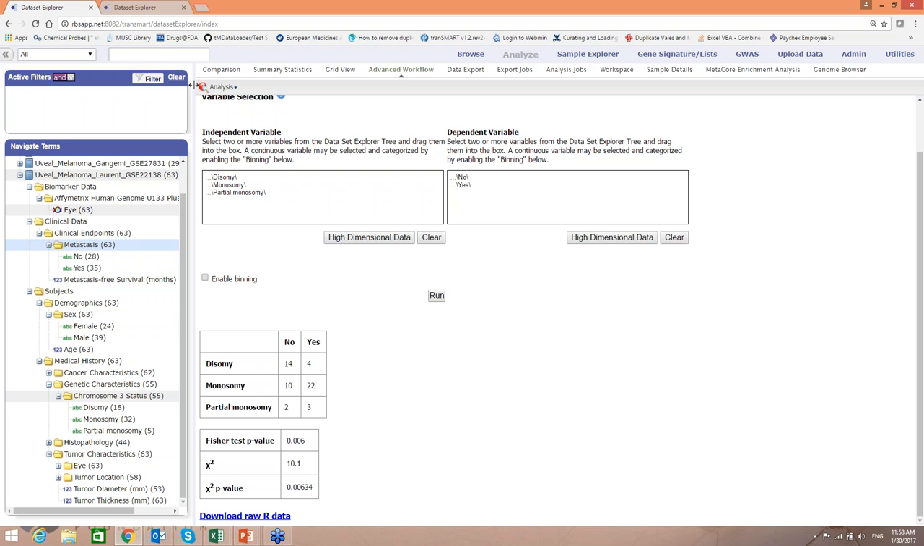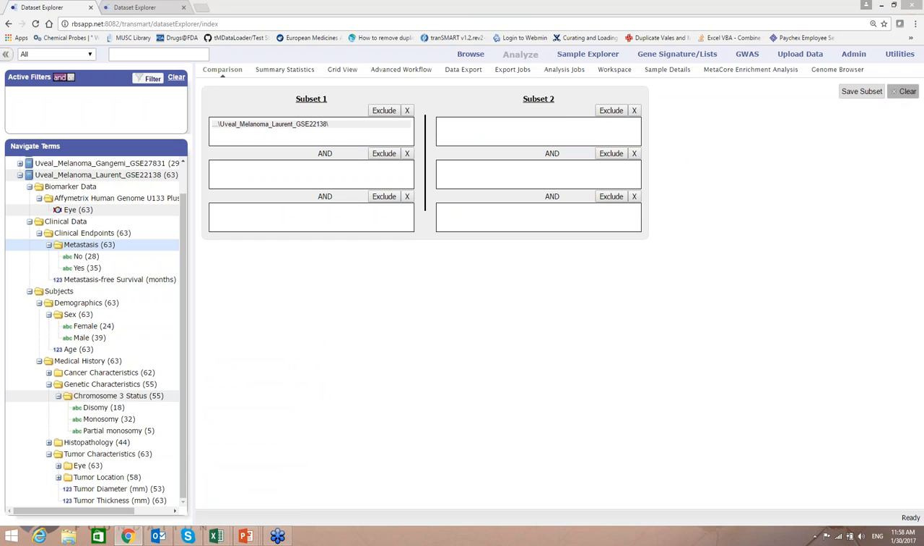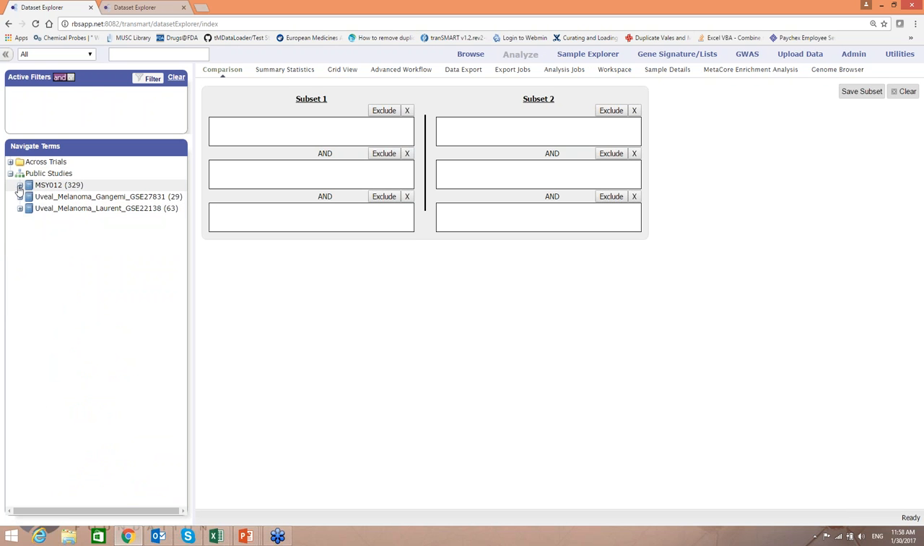So now we're going to switch from the advanced workflow to genome browser analysis right here. So I go to comparison and clear what we did before. For genome browser, we're going to use our test set right here, which has the high-dimensional data that we will be able to apply to genome browser and browse. It's based on a VCF file, and basically it's SNP assay data here.